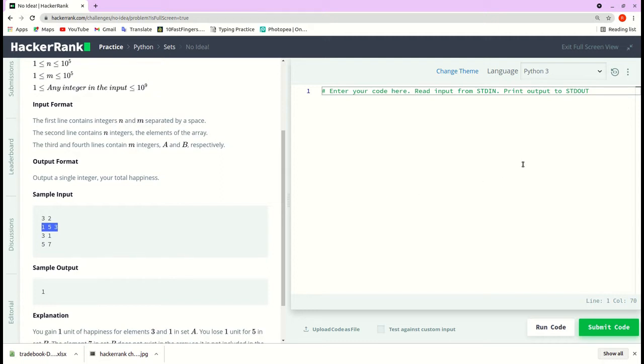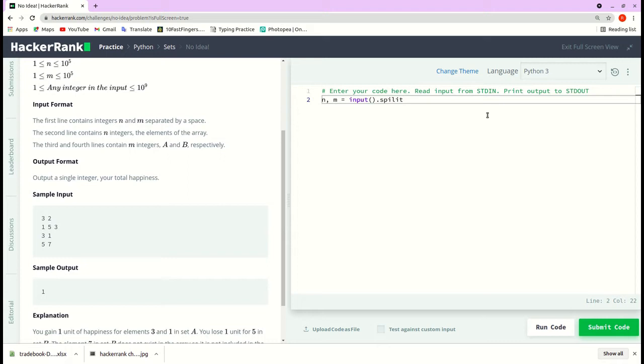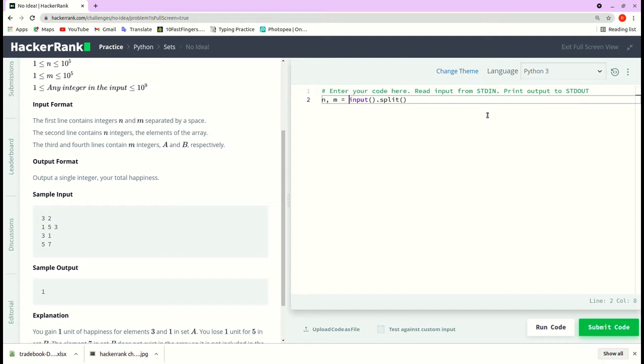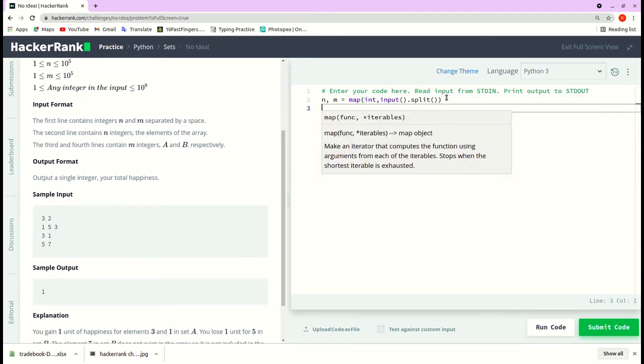Now let's go to the code. First, we will get the input on the first line, n and m. So user input, and this is an input in a single line, so we will use the split function to split these values, and it will be stored in a list. Now these items will be in string format, so I will typecast them to integer using the map function, and I will convert to int. Yeah, so we are getting the input for n and m.